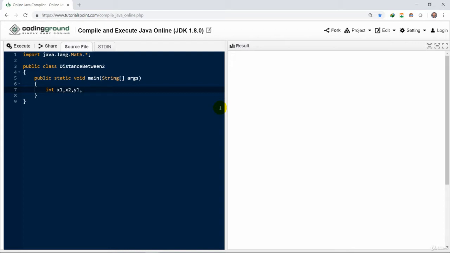Then we have the distance between them. We will be calculating that, and for that we have a variable called distance of return type double. We can assign values to different variables anytime we want. We could also assign variables at the point of declaration, or you can also perform it later on. Here we have assigned a value 2 to x1, 4 to x2, 2 for y1, and 4 for y2.